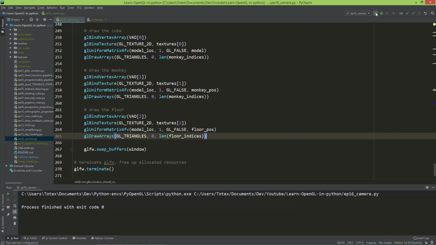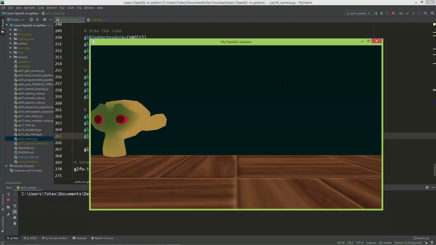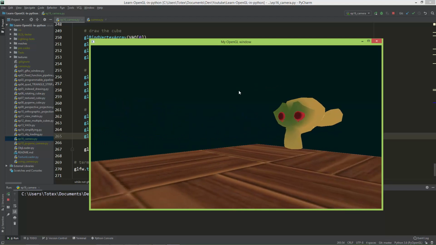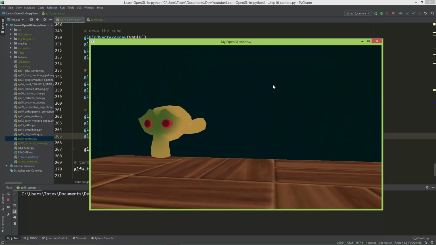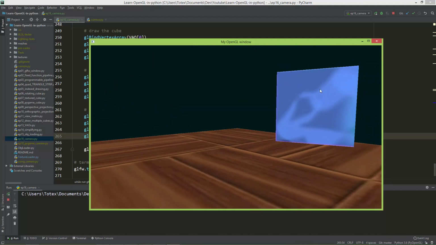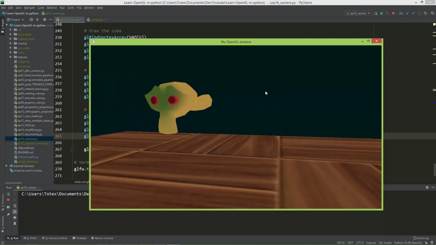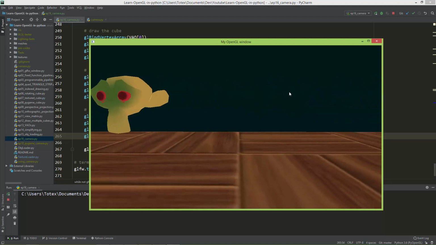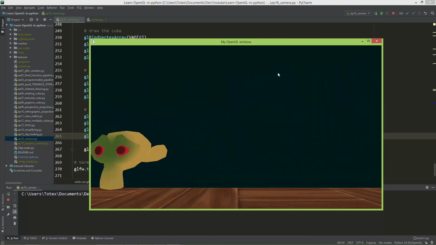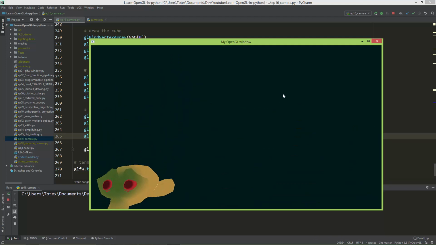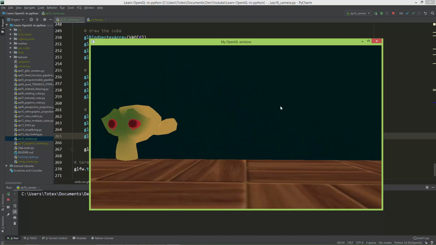I'm going to show you like this. So with the mouse, now I can look around this scene. So as you can see, if I move left, it looks left, and right, up and down. So this is what we are going to implement in this video.